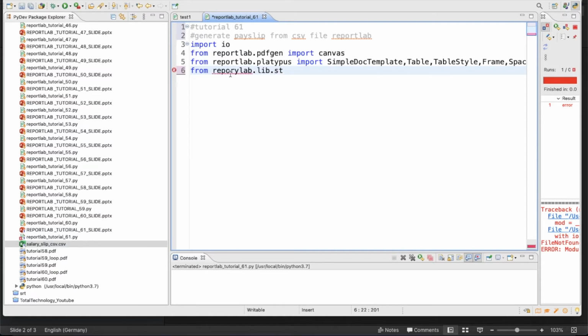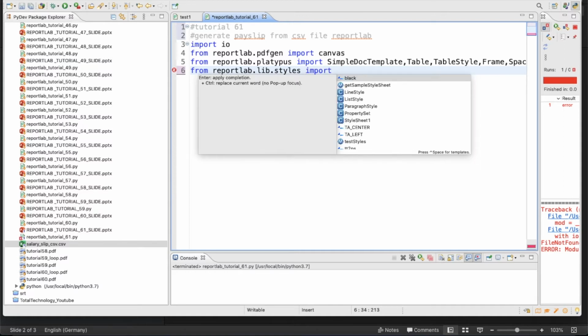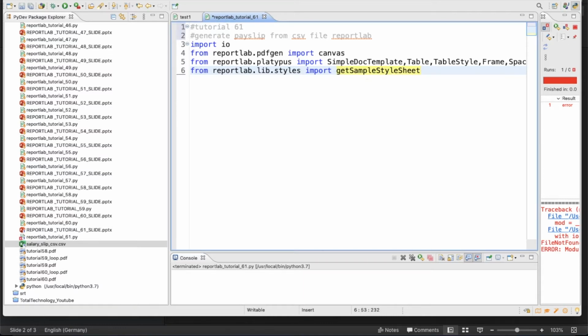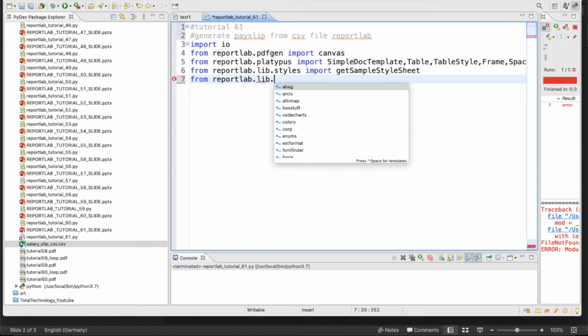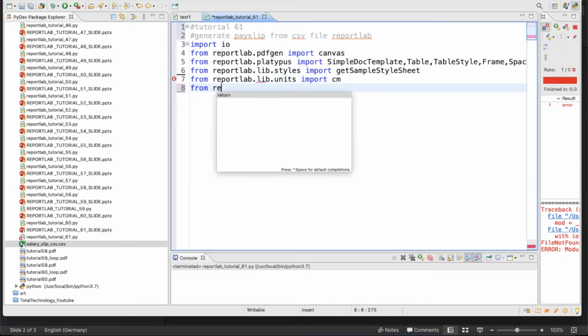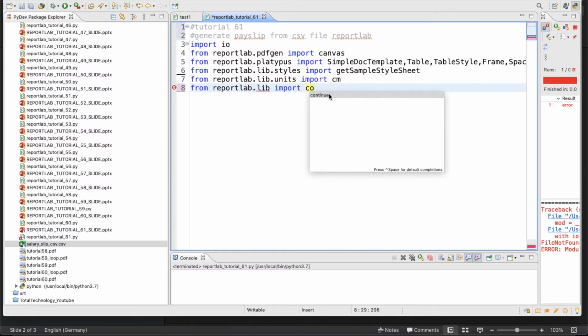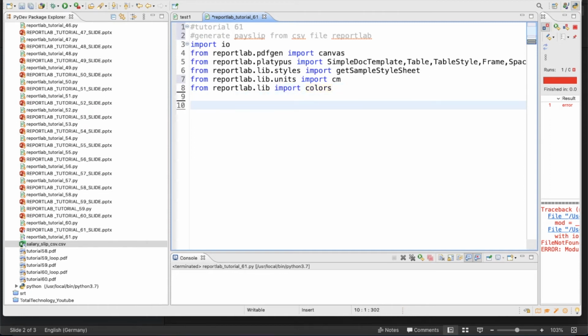Okay, that's it. Next, from reportlab.lib.styles import getSampleStyleSheet. Okay, next thing is from reportlab.lib.units, and we're going to import centimeter, and last thing probably from reportlab.lib import colors. Okay, fine. So all our necessary libraries are imported.